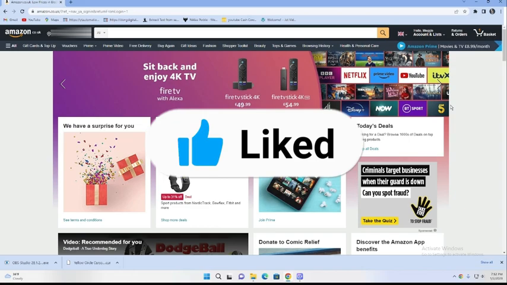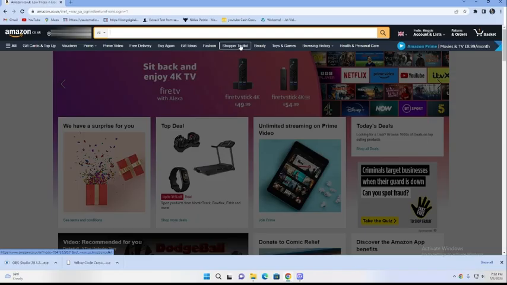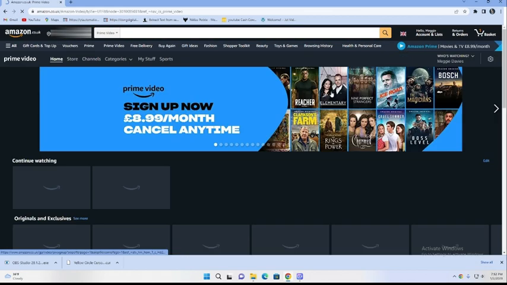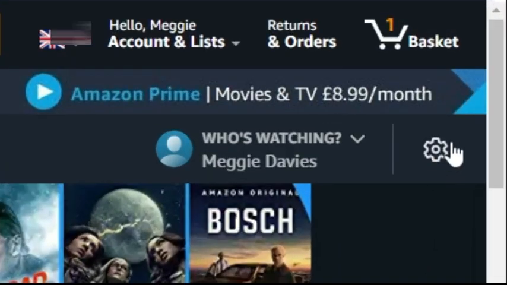Once you're logged into your account, if you look at this toolbar underneath the search box up here, you'll see some options, and what you want to do is click onto Prime Video. It's going to take you across to Amazon Prime Video, and from here you're going to want to look for the settings gear. If you look up here in the top right hand corner, you'll see this little gear icon.